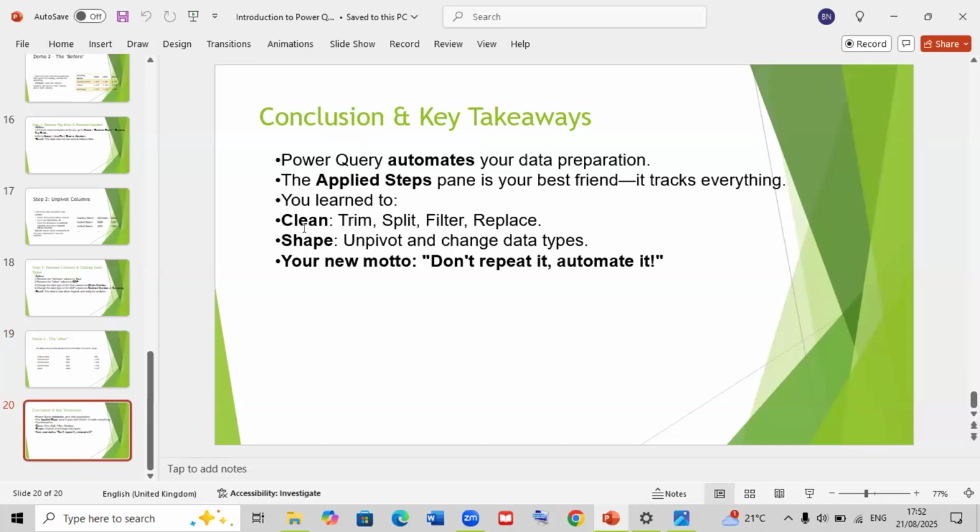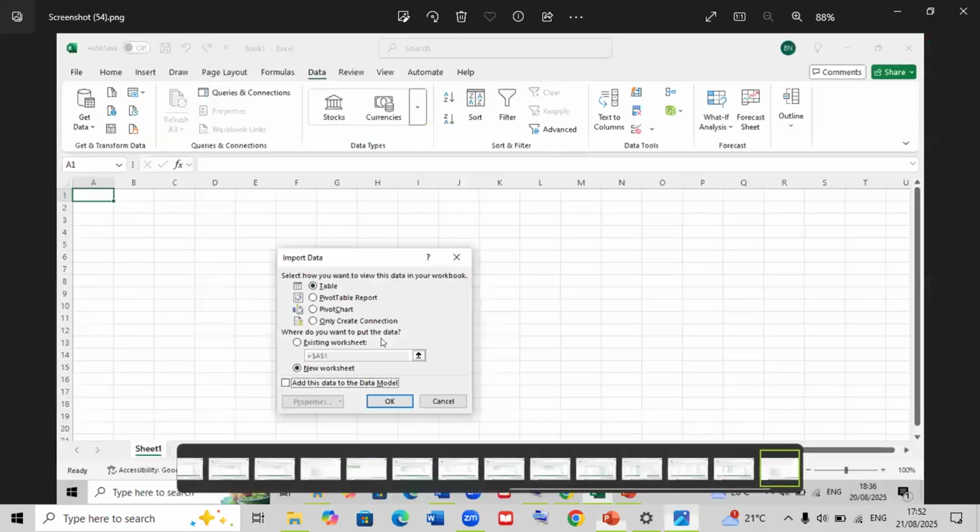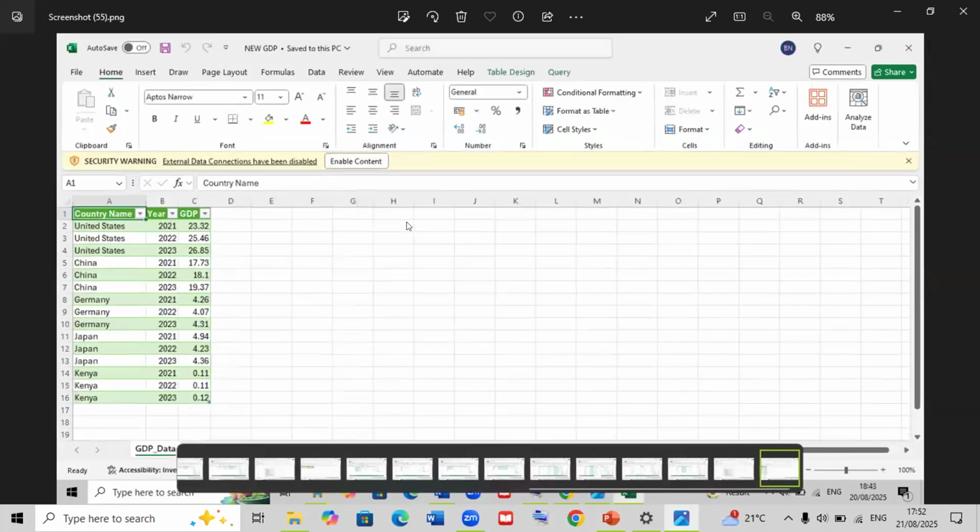The applied steps pane is your best friend. You have to save it to close, and note it to say table, then there's the new worksheet. Then it will look like this as a clean data table. And that's the end.